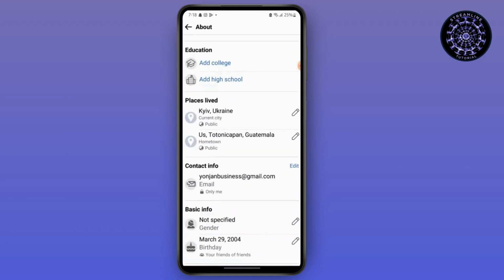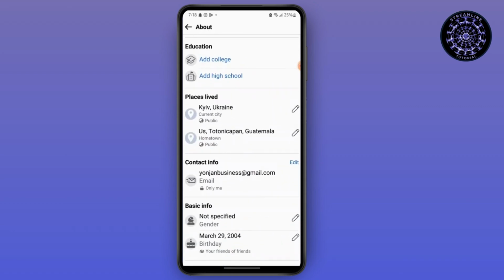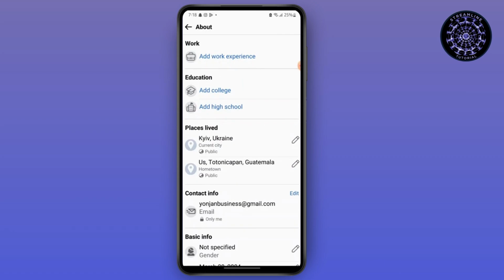So scroll down and then go to link. Then all you have to do is remove the WhatsApp link. So that's how you do it.